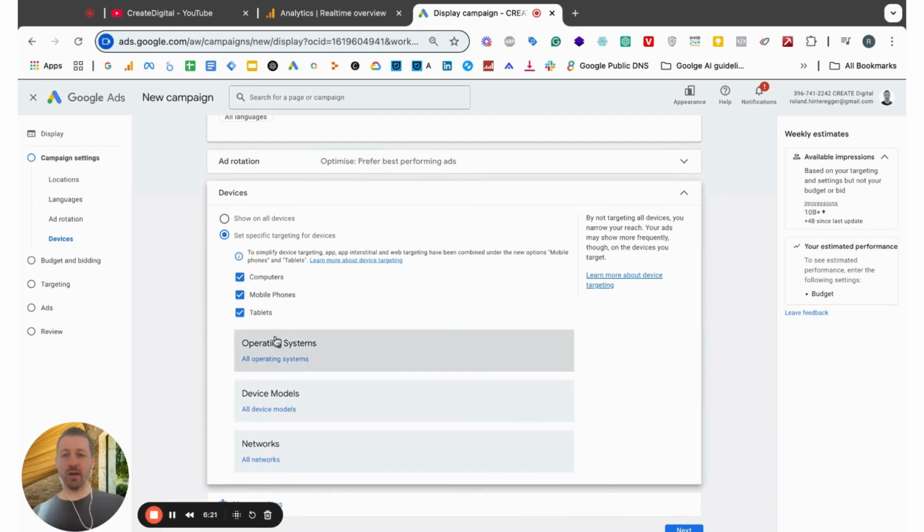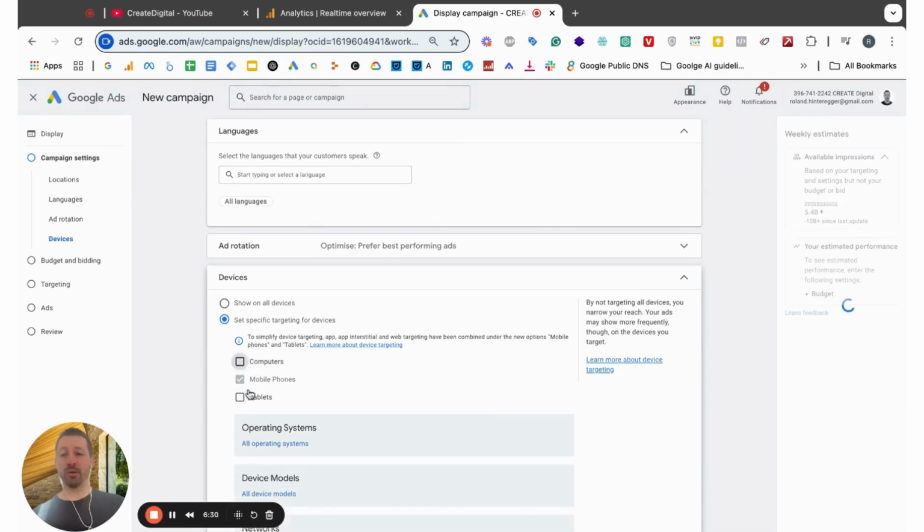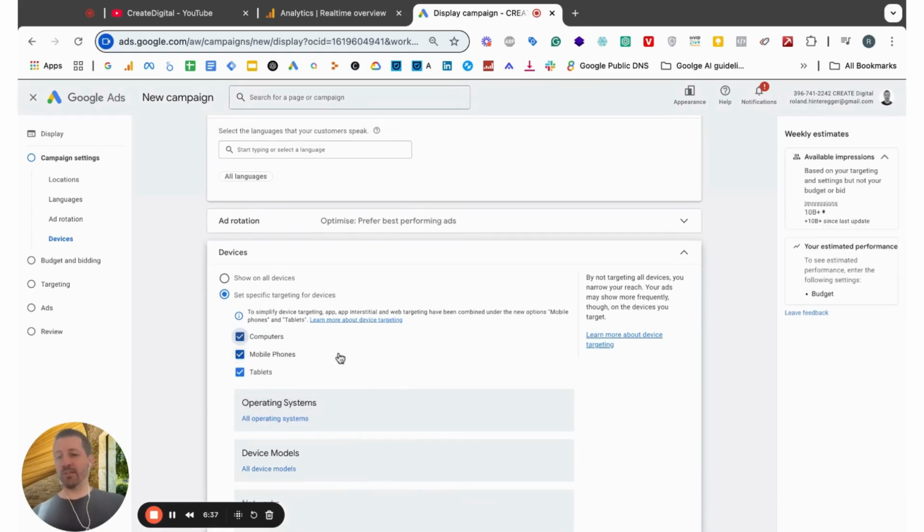You can choose among the operating systems if you wanted to. So if you think like people should just see your ads on a computer, you can do that. If it should be a mobile phone, you can do that. And if it should just be a tablet, you can still do that as well. Which is nice to have, right?